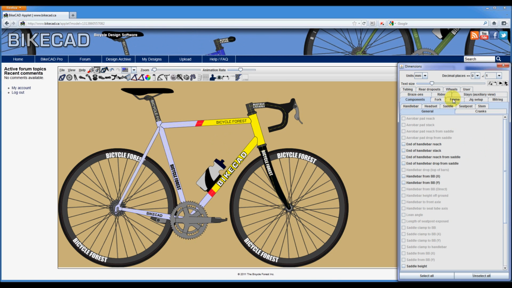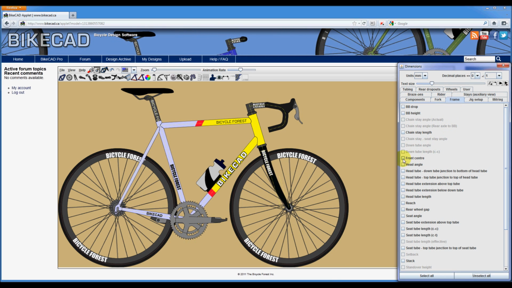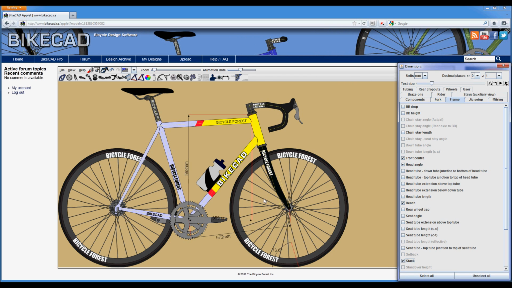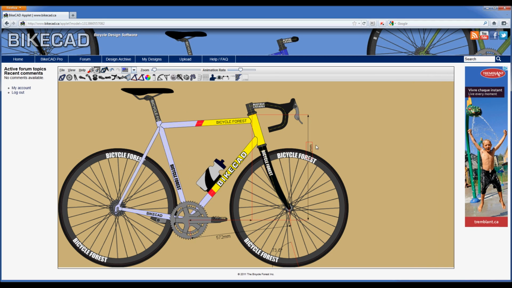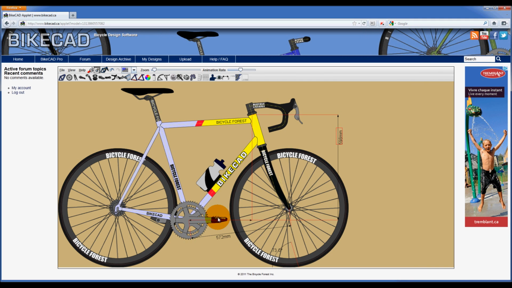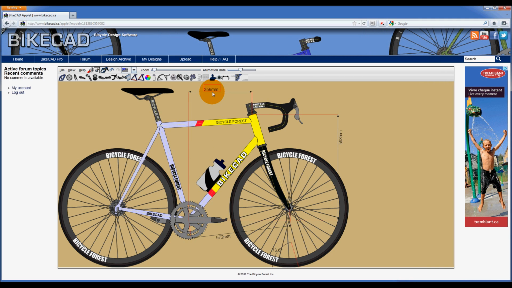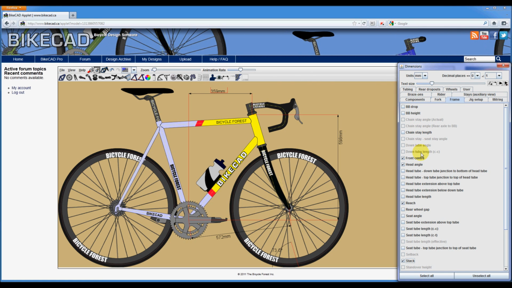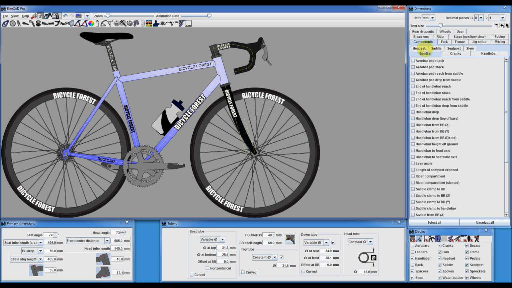We can open the dimensions dialog box and turn on the display of various dimensions such as front center, head angle, reach, and stack. These dimensions can be dragged on the screen for greater clarity. Some of these dimensions are grayed out in the free version of BikeCAD. To gain full access to this information, you'll need BikeCAD Pro.